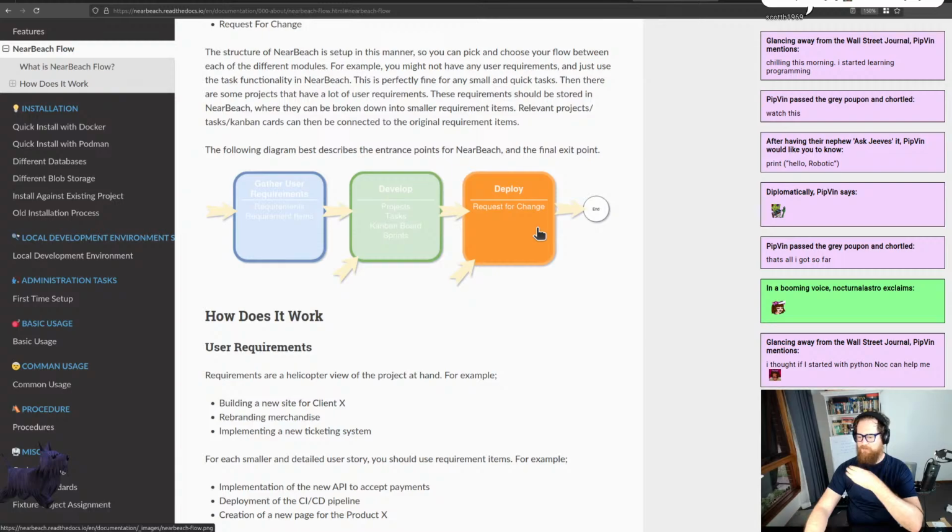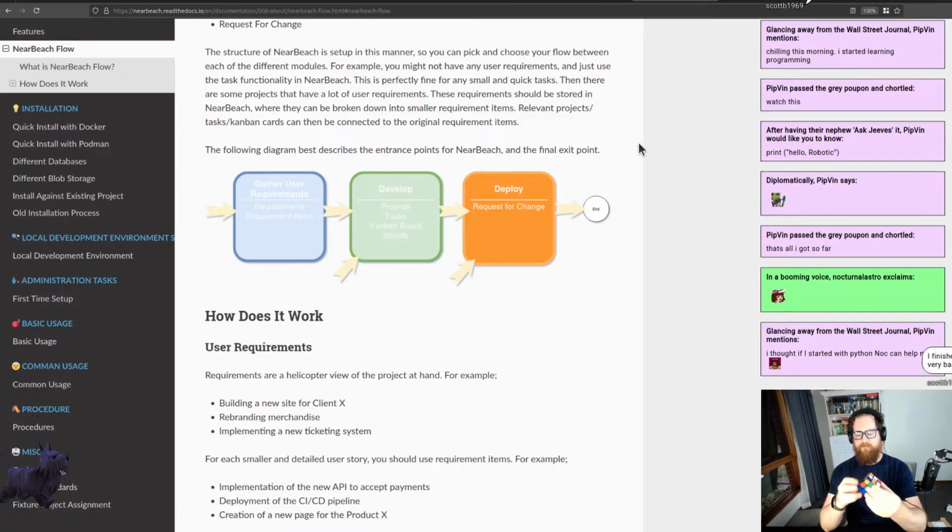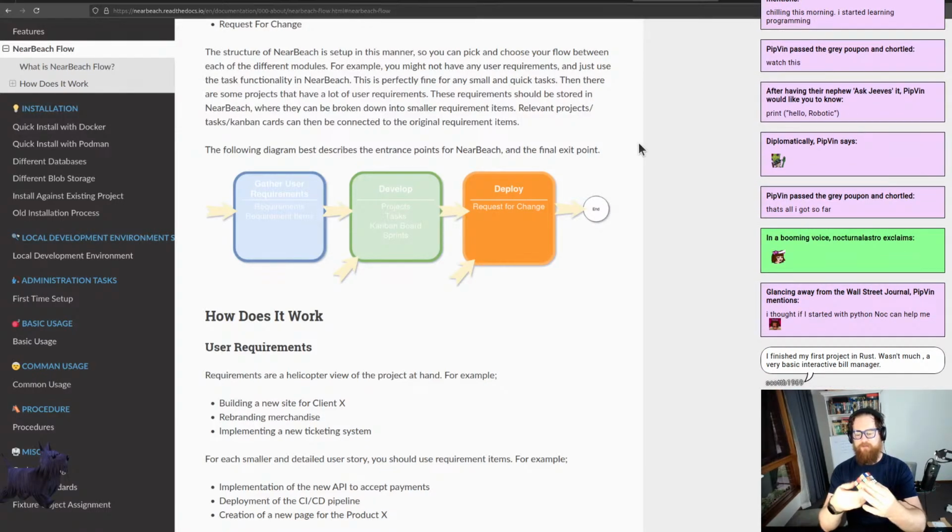I thought if I started with Python, Nock could help me. Yeah, Python's a good language to start with. It's like reading pseudocode at times, so it is good to start with. I remember starting with Basic when I was a kid, and then when I went to university, C and MATLAB, and it was like, oh God. Yeah, I remember C confusing me.